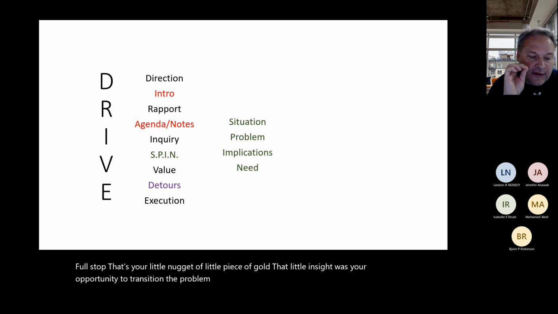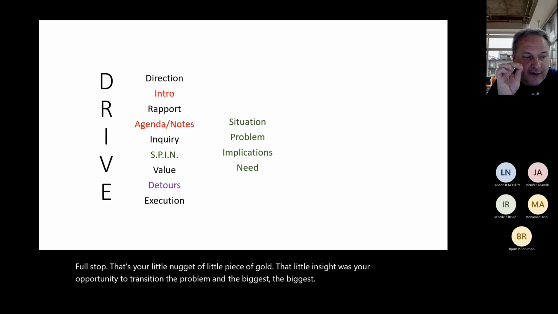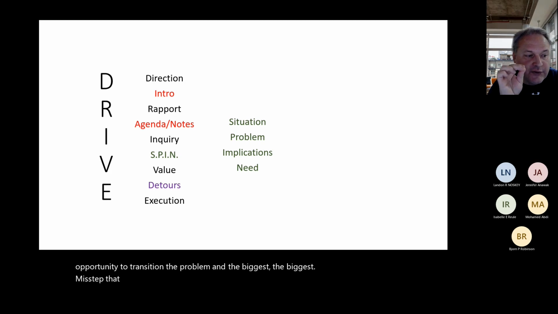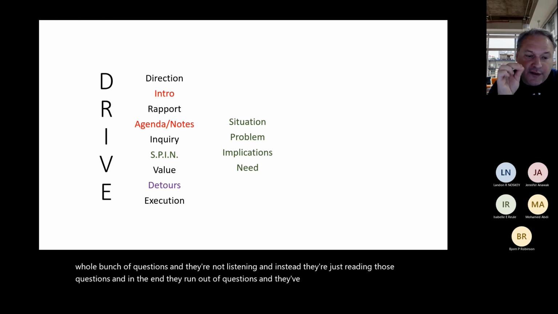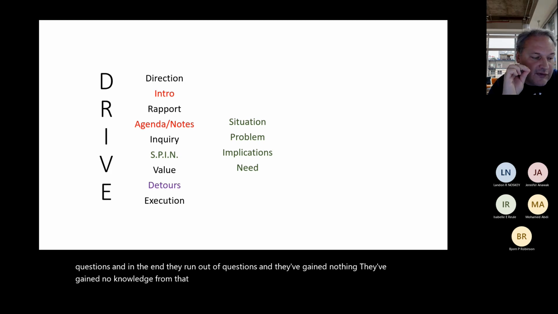And the biggest misstep that can happen when asking situational questions is when people will write down a whole bunch of questions and they're not listening. And instead, they're just reading those questions. And in the end, they run out of questions and they've gained nothing. They've gained no knowledge from that meeting because they were just there to read a list of questions. Wrong approach. It's fine to think about in advance some questions you're going to ask.